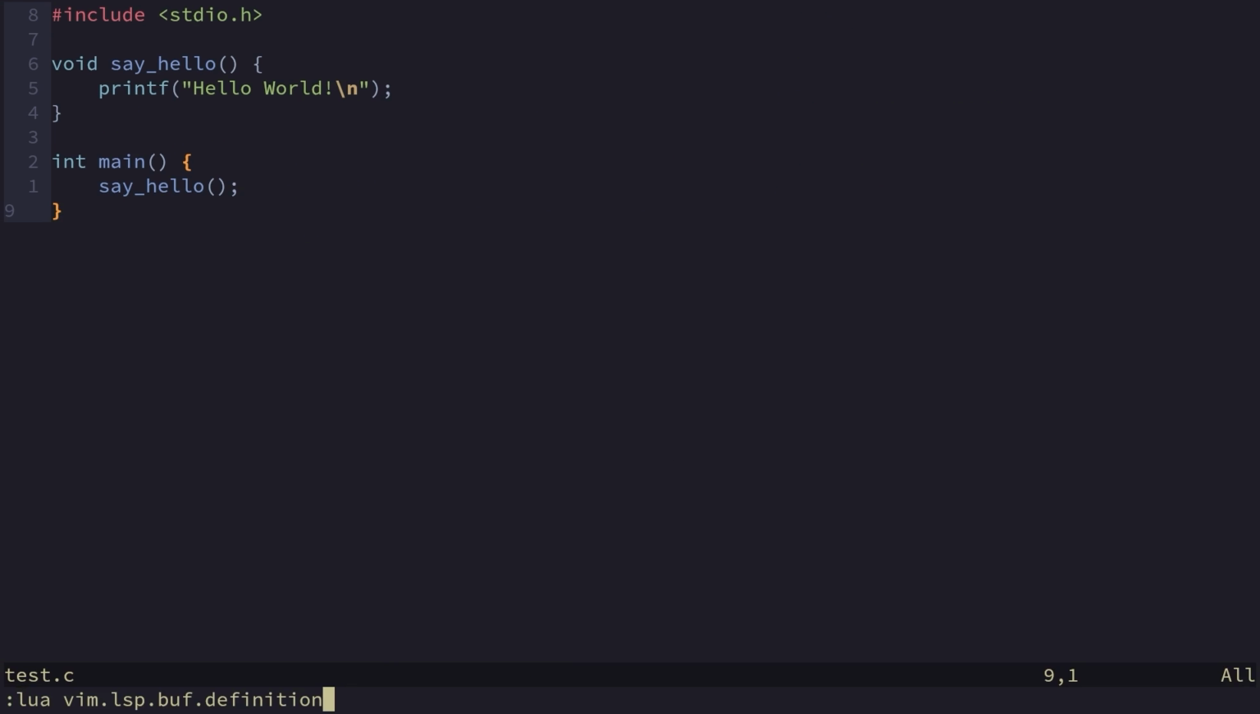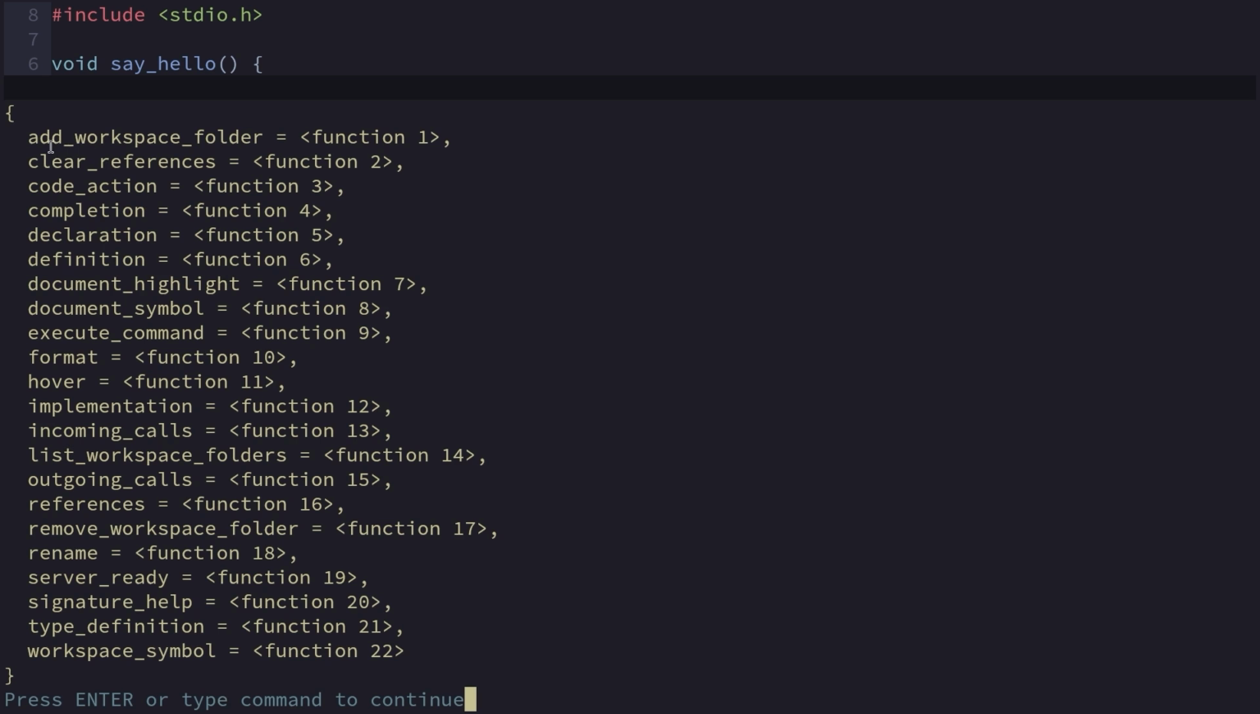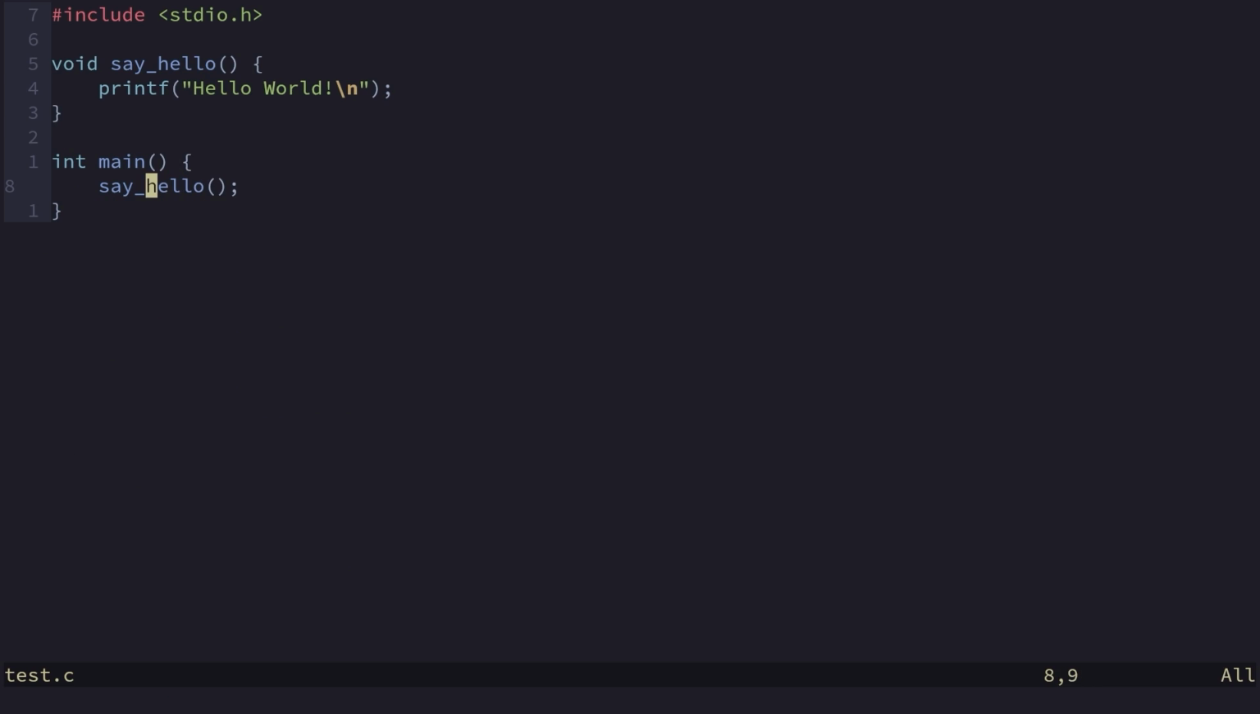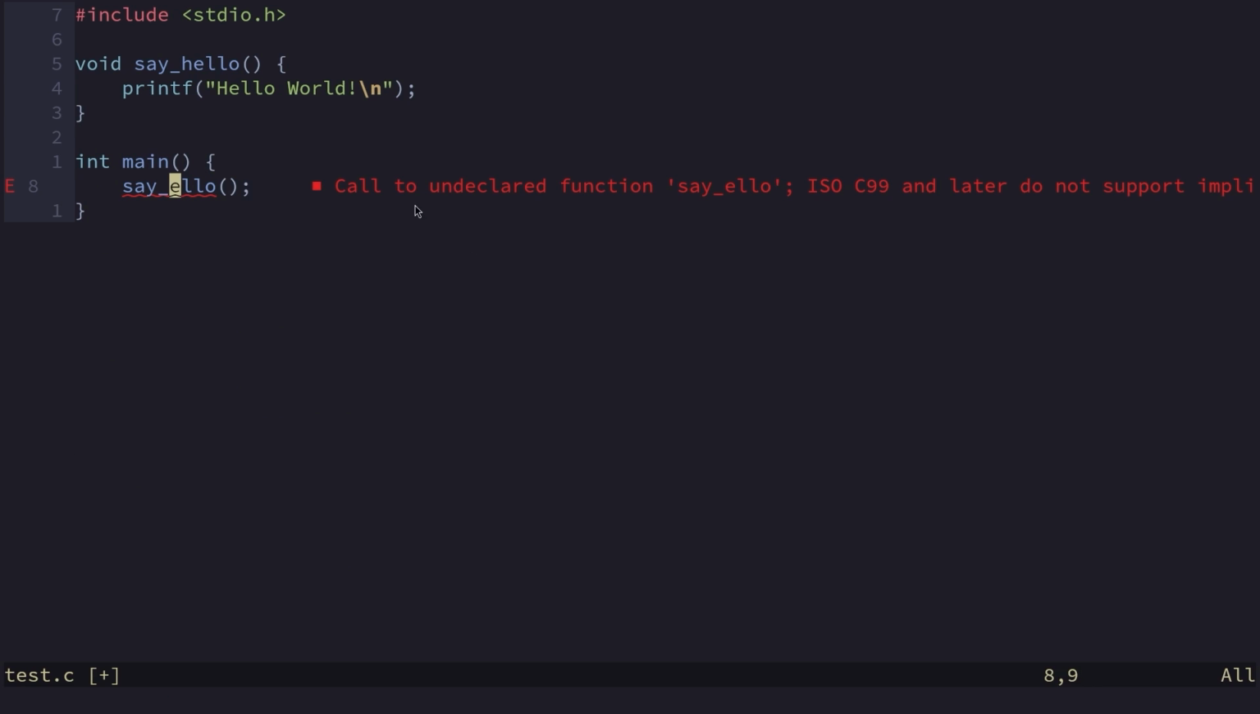And in fact, if you look inside of vim.lsp.buf, you have quite a lot of functions over here at your disposal that you can play around with if you would like to. All of these functions have help pages, so you can check them out and see what they do. And all of this stuff works in real time, so if I remove a character here, it's now telling me there's a call to some undeclared function, sayHello.